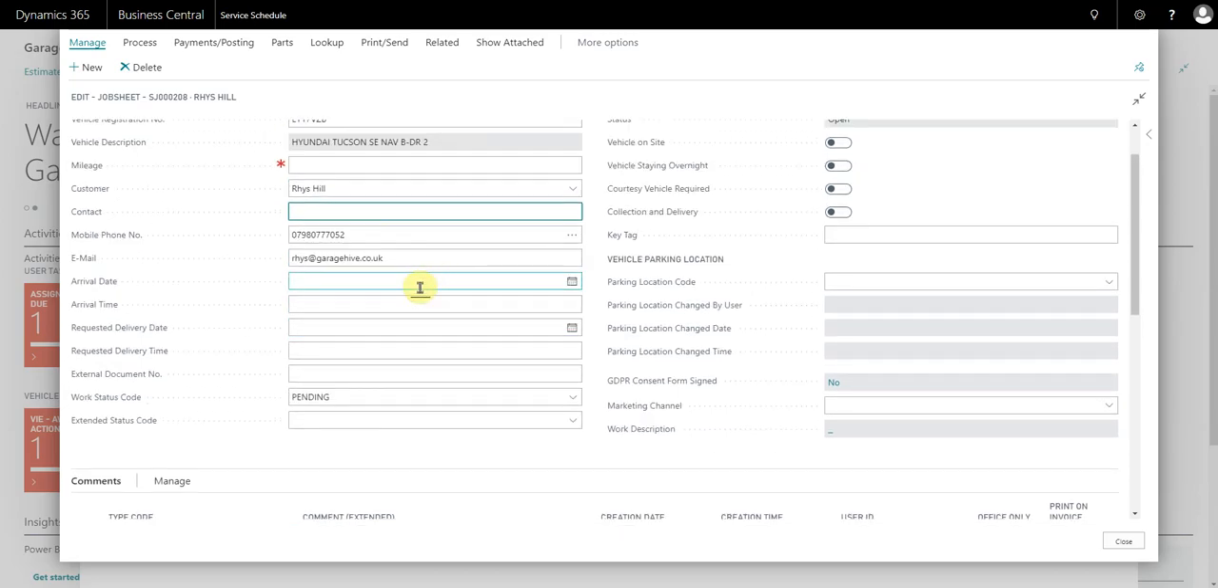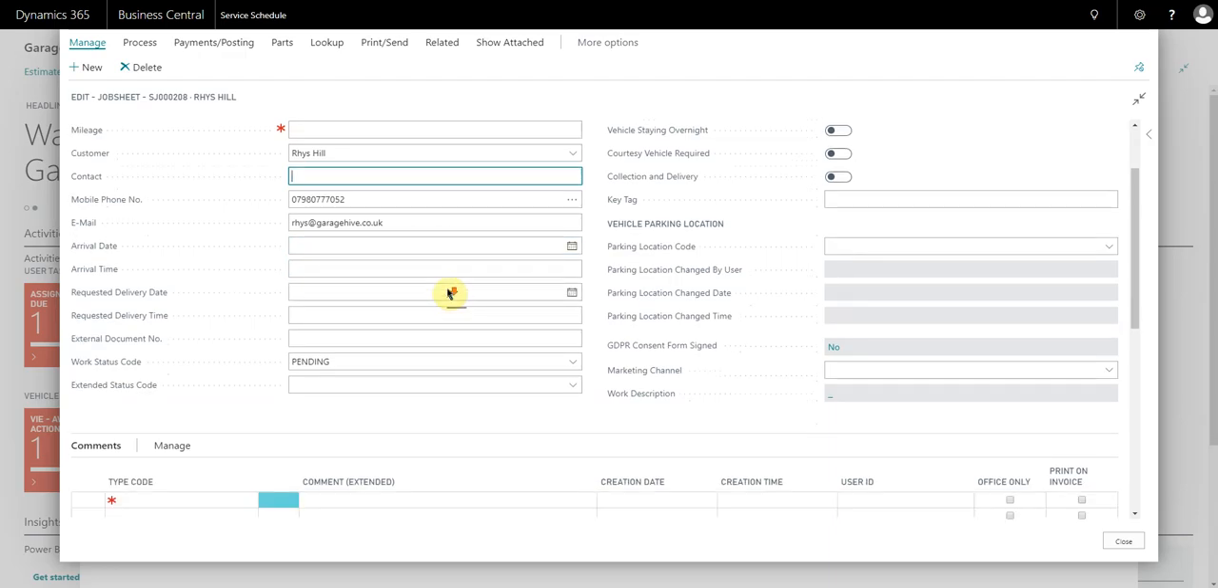So we have a couple of other options here. We have arrival date and time. Of course, you've already set the booking date and time, but if the arrival date and time is different, you can fill that information in here if you want to.